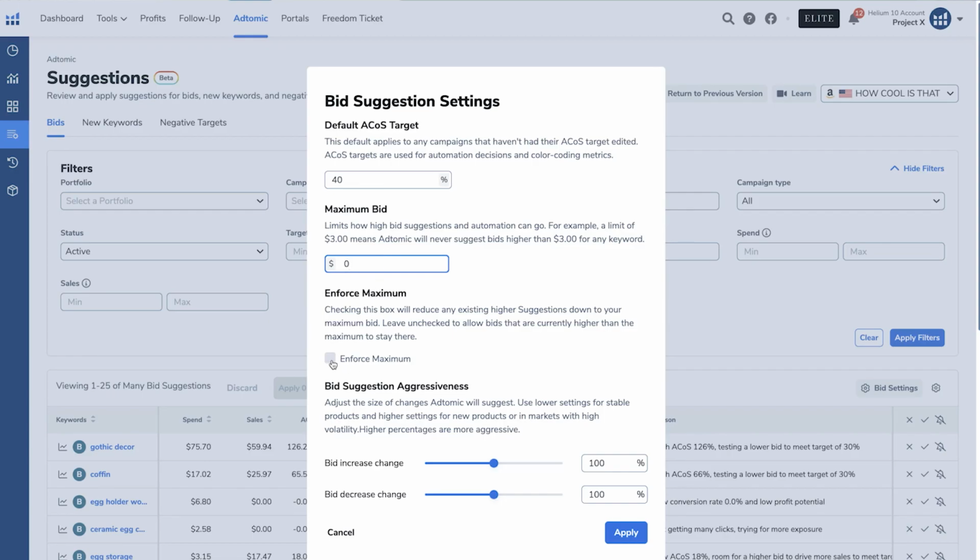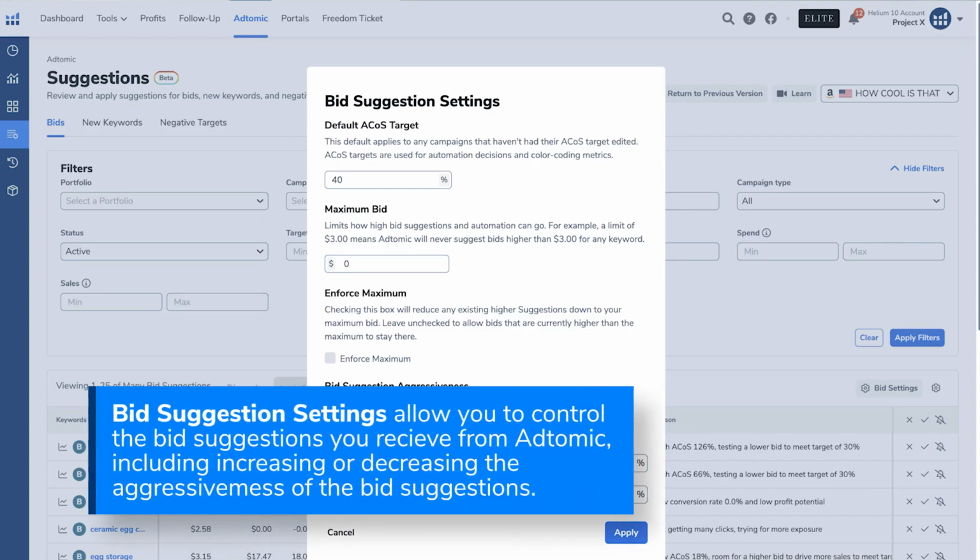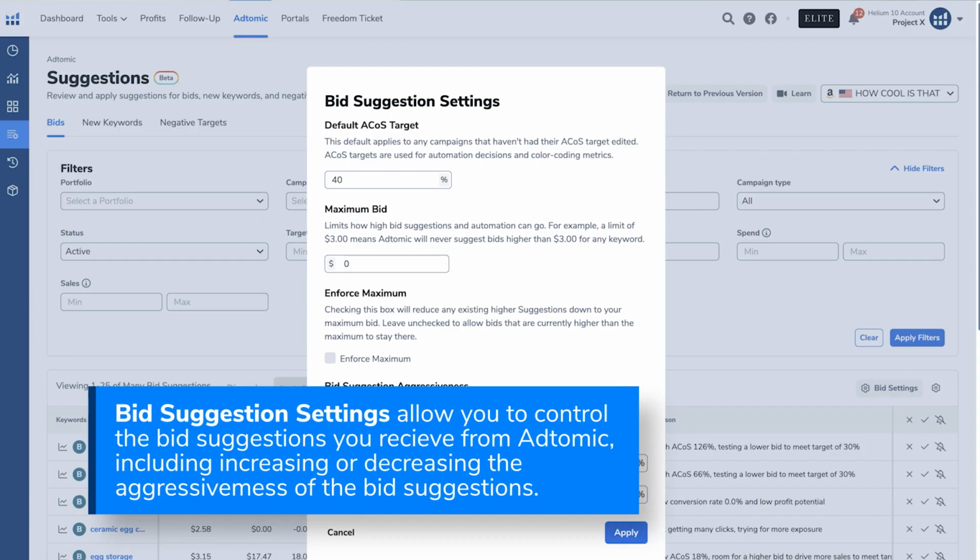You can also enforce maximum, and this means that it's going to look backwards and reduce any bids that are over that if you just set it. Suggestion aggressiveness, this is a newer feature, and it's basically saying if you want to increase or decrease any of the bid changes that you do see, you have the ability to do that here. So you can go up to 200% of the change, so 100% is at the center, so you can basically double the aggressiveness, or you can reduce it down if you wanted to.